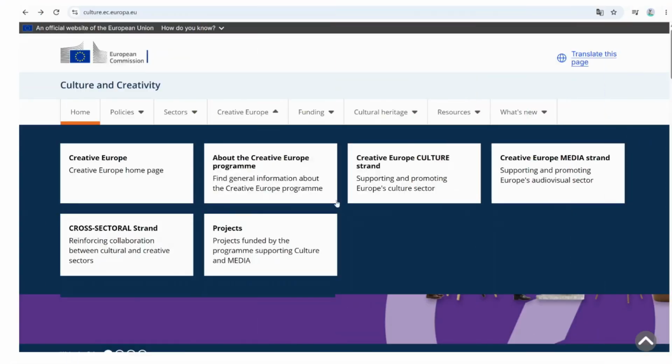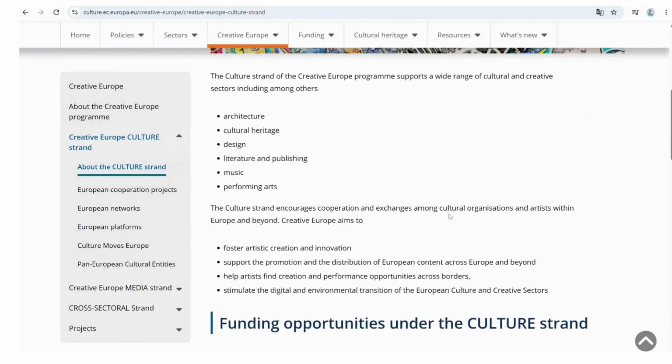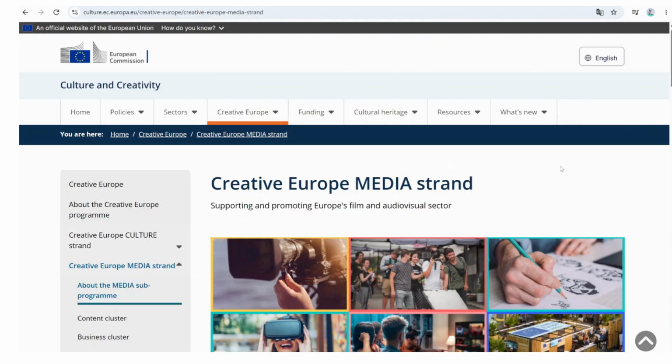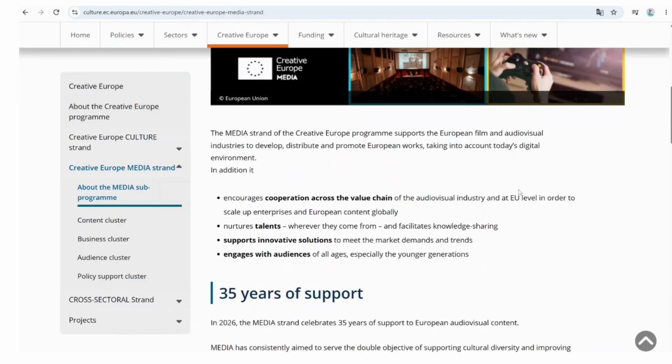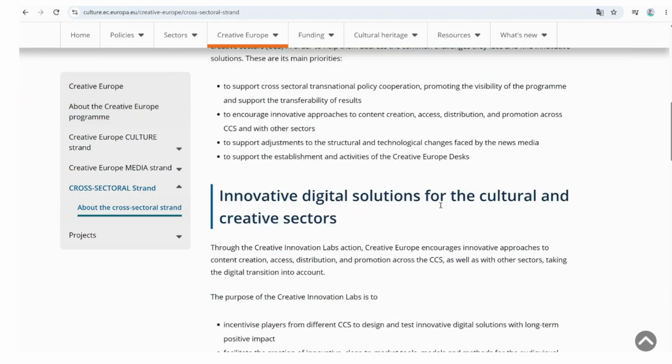The Creative Europe program is organized into 3 main strands. The culture strand supports a wide range of cultural and creative sectors. Media focuses on the European audiovisual sector. The third strand is the cross-sectoral strand, which promotes cooperation across different cultural and creative fields. For many non-governmental, cultural, and local organizations, the opportunities available under the culture strand are the most relevant.